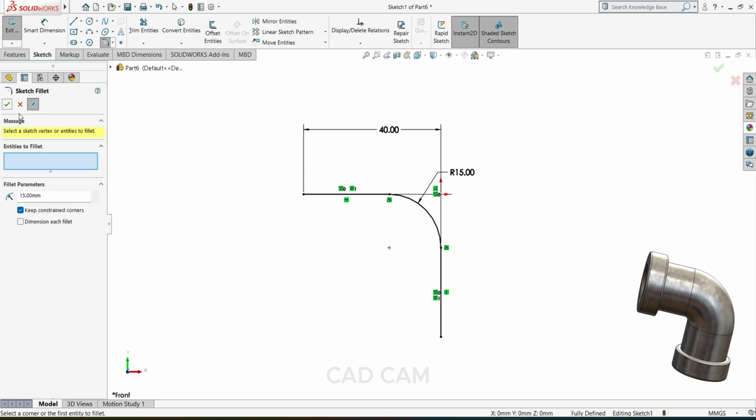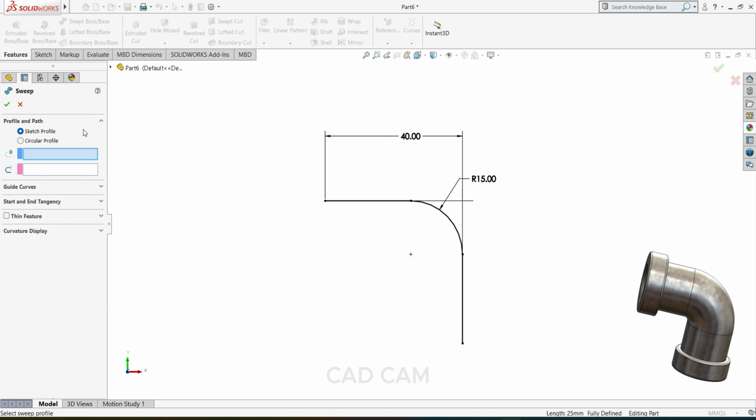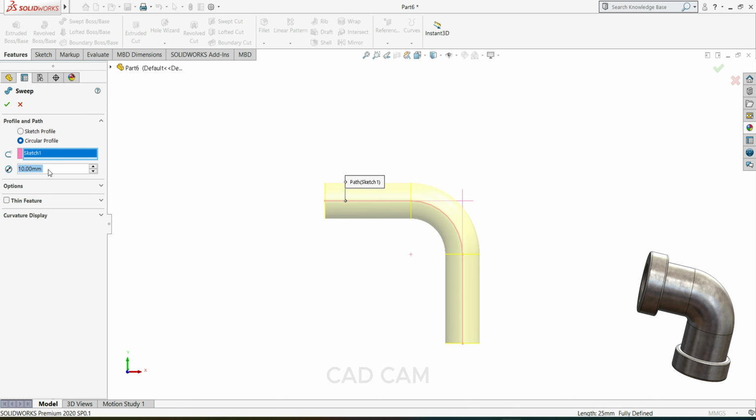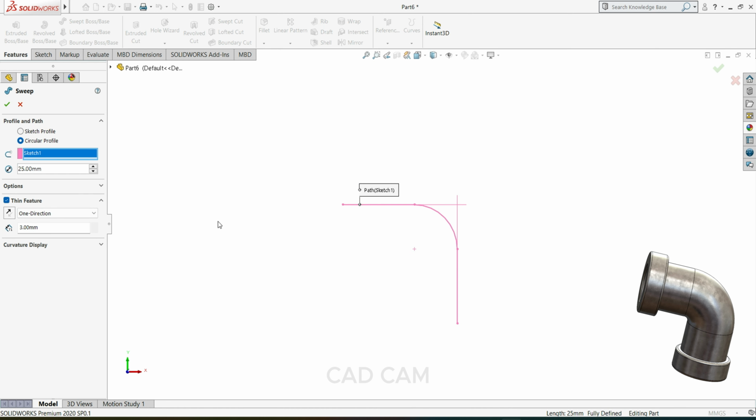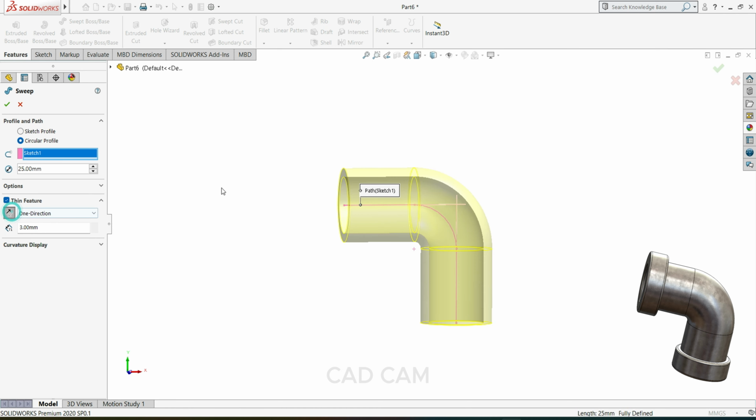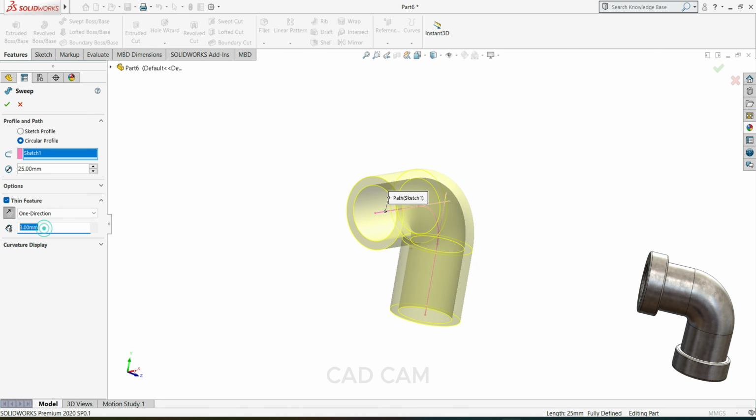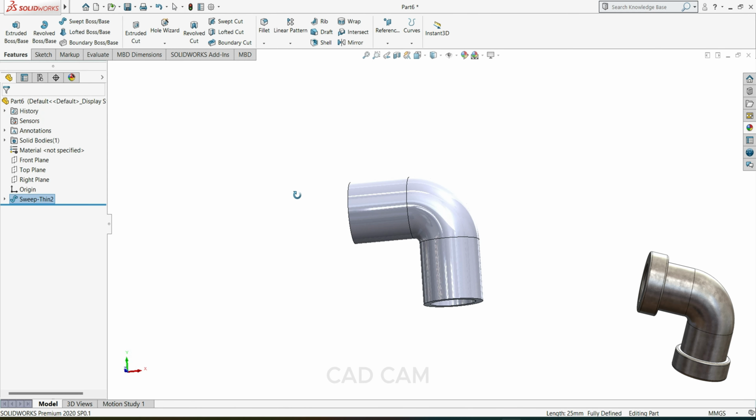Okay. So select your swept boss base and select your circular profile. So select profile, we will select this line, and here we will select 25 mm, and select a thin feature and change the direction, 3 mm. Okay.